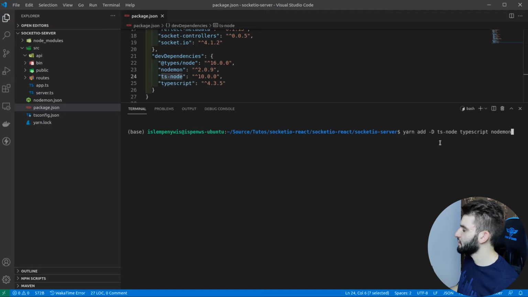So it should be all good in here. Just click enter and they should be only installed in that particular case. So we're good to go from that part. Now the second part we need to worry about is actually installing Socket.io and setting it up. For that, what we need is yarn add socket.io. And that's all you need in that case. Just click enter and you're good to go.